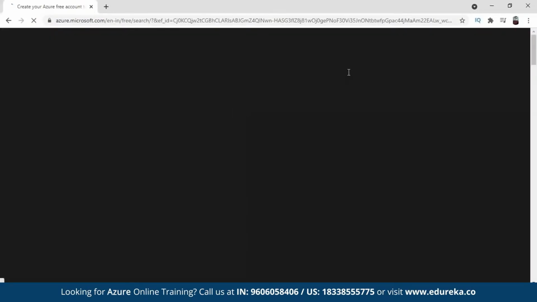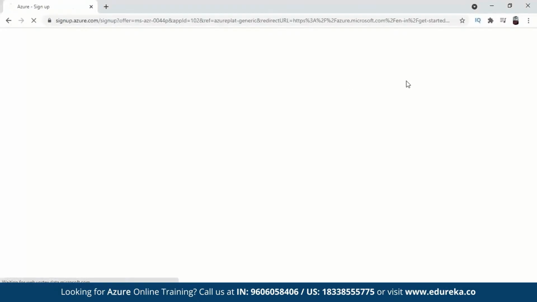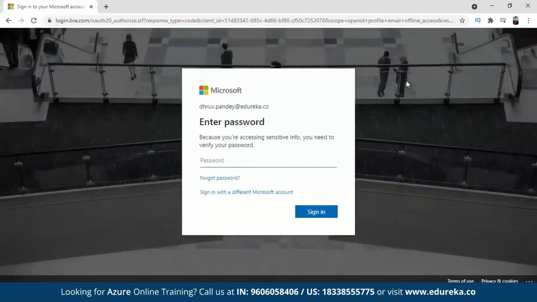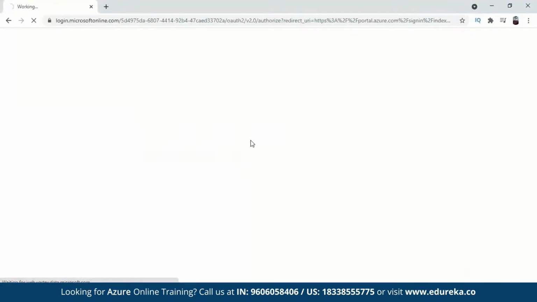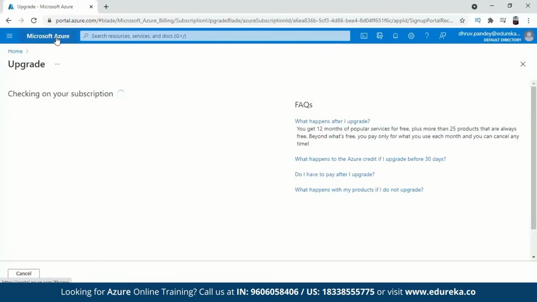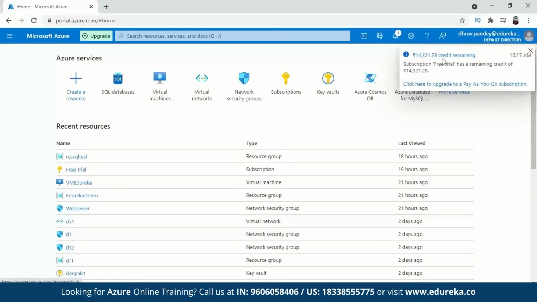If you don't have an account on Azure, you can create a free account. You can start free here, and you will get 12 months of free services access. If you are from India, the free credit will be around 14,500 INR, meaning Indian rupees. That's the amount you will get for free use. I already have an account, so I will just log in from here. I will just go to Microsoft Azure here. This is the portal. I don't want to buy. These are the credits it is showing. You get 14,500 credits. I have used some of the credits and this much are left.